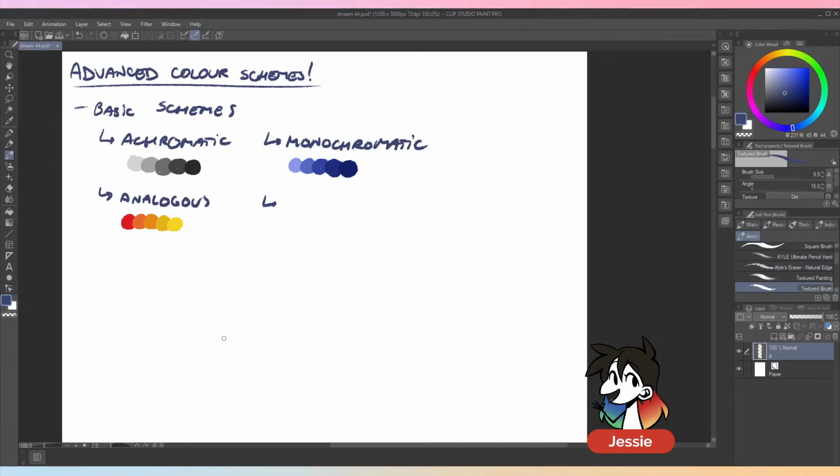Pizza is an analogous color scheme because brown is considered a neutral, but brown is a derivative of orange or yellow or red, that kind of area. Yeah, no, you're right.